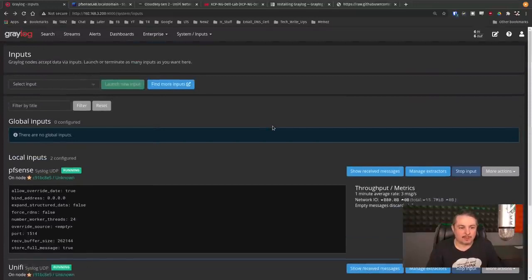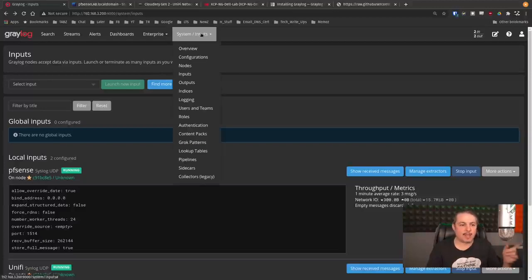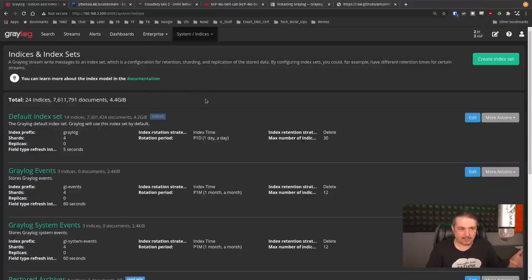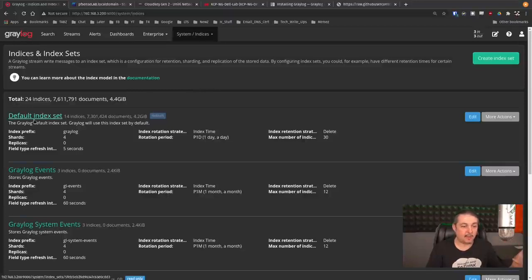Now, I mentioned the streams were the next step. So the data comes in here and goes into streams. But before you can set a stream up, you need to have the indexes. So here are the indices and index sets. Here is the default one.